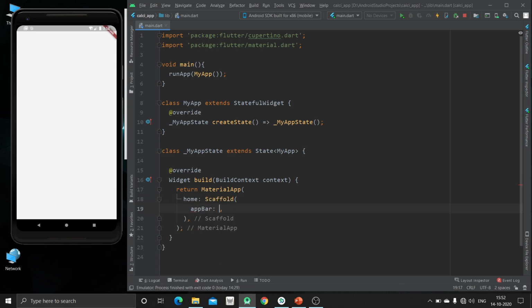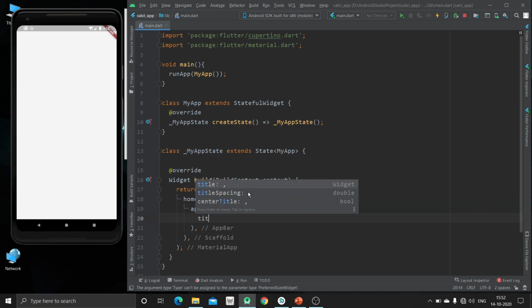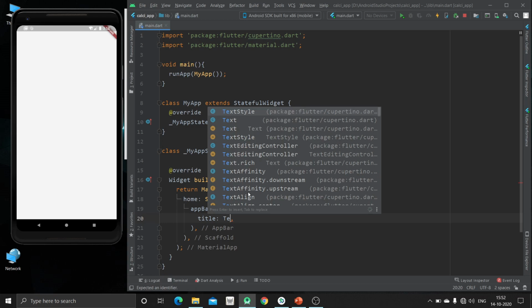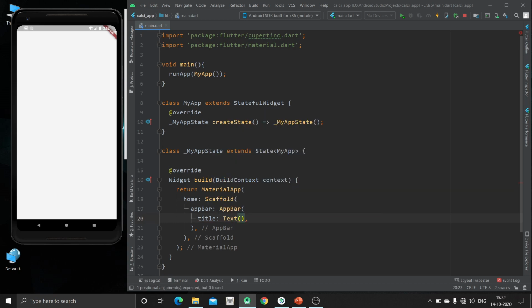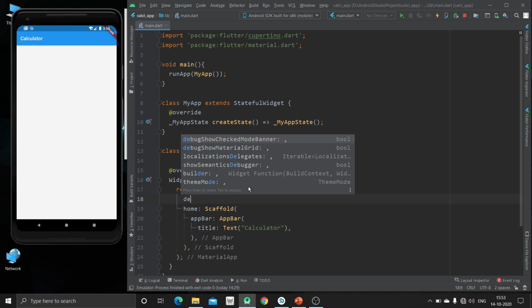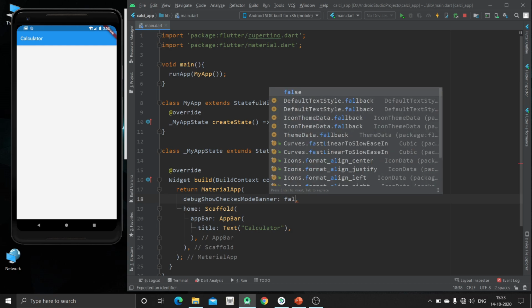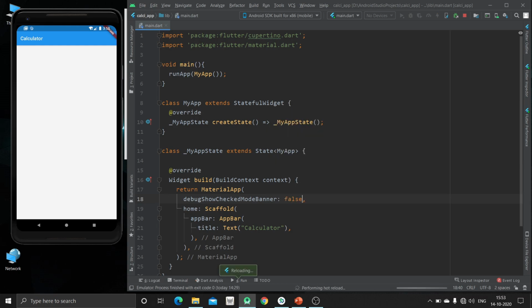Now we are going to create one app bar. The title should be calculator. So inside the text widget we will write calculator. Now just hit control and S. Now we want this banner to be removed. So for that just make the debug show checked mode banner as false. Now it's good.